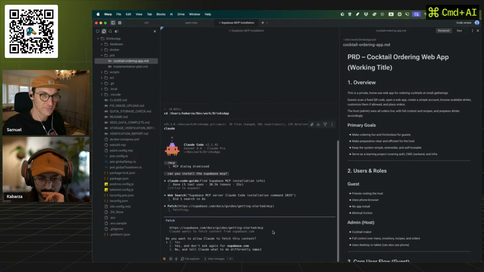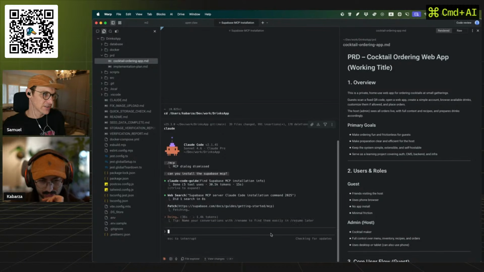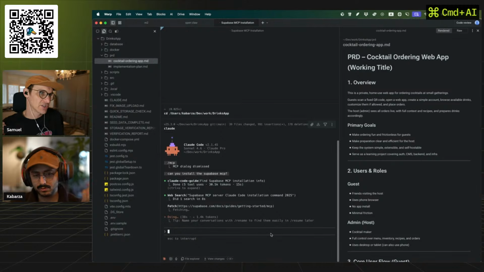So it's just doing a fetch request right now. It's looking at documentation to learn. It's going to read how to do it, right? Yeah.